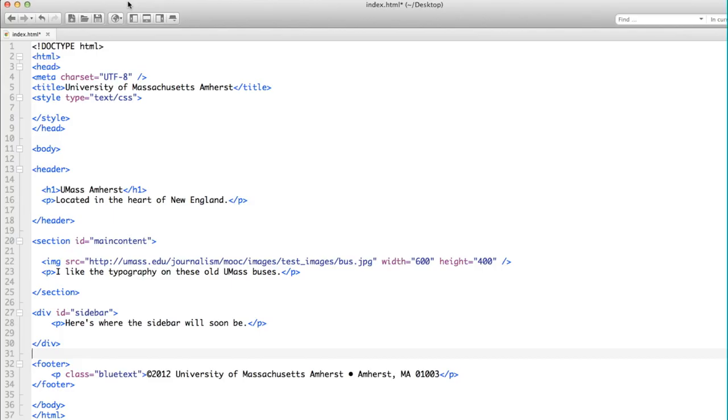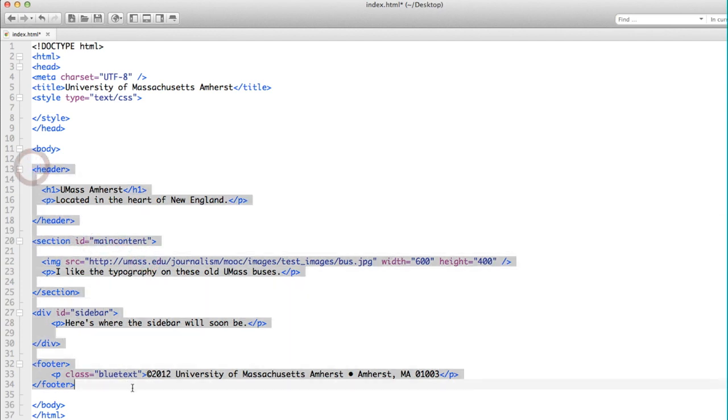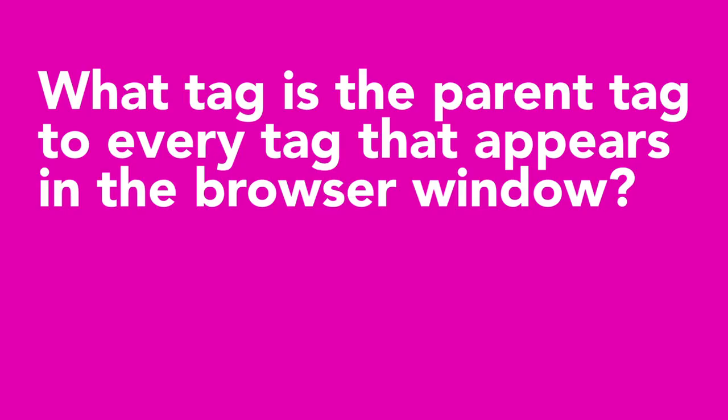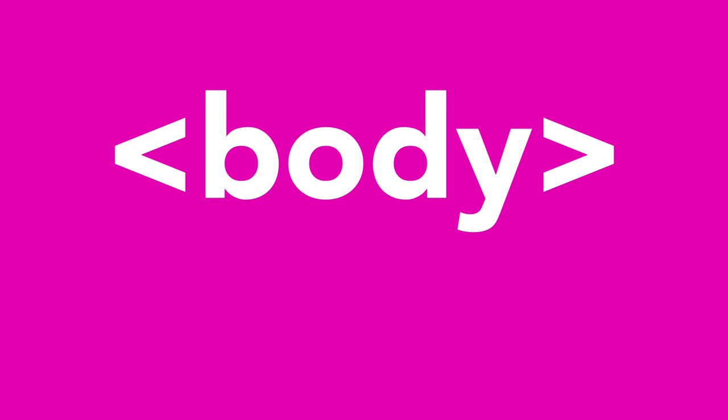So let's create 4 simple rules. First, let's create a rule that'll change the font for the entire page. The way CSS works is that the child tags inherit the CSS of their parent tags. So what tag is the parent to everything that appears in the browser window? That's right, the body tag.